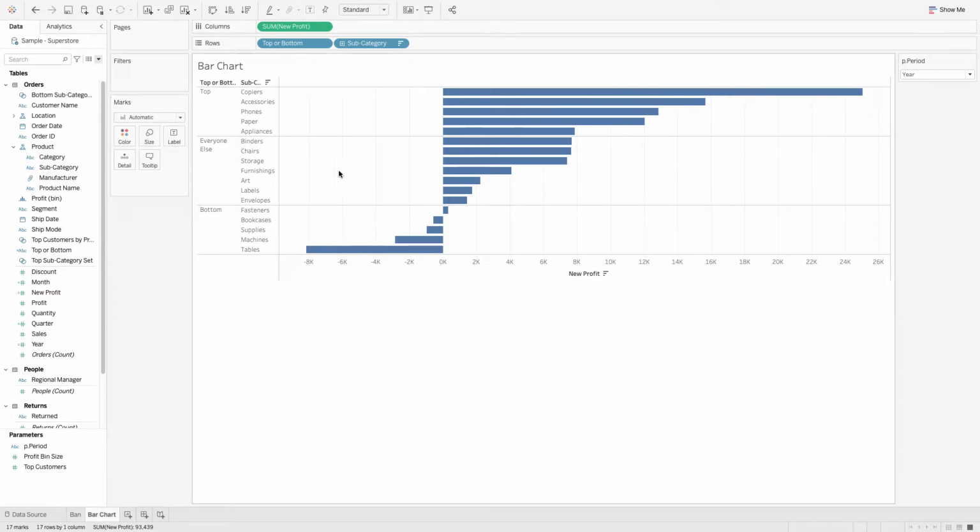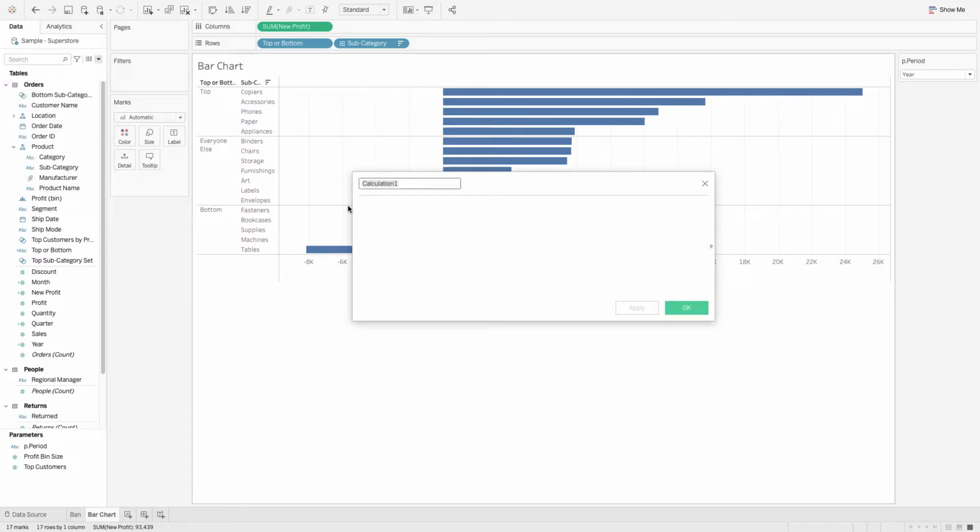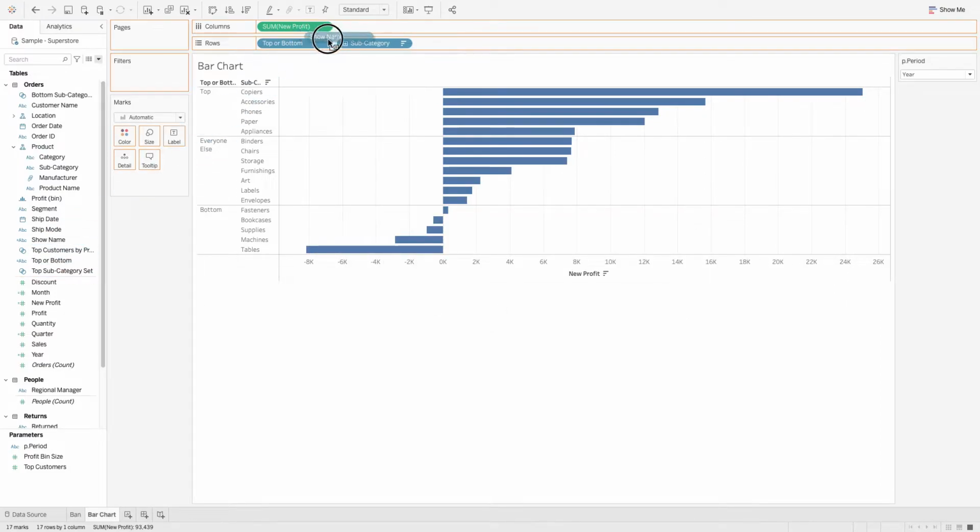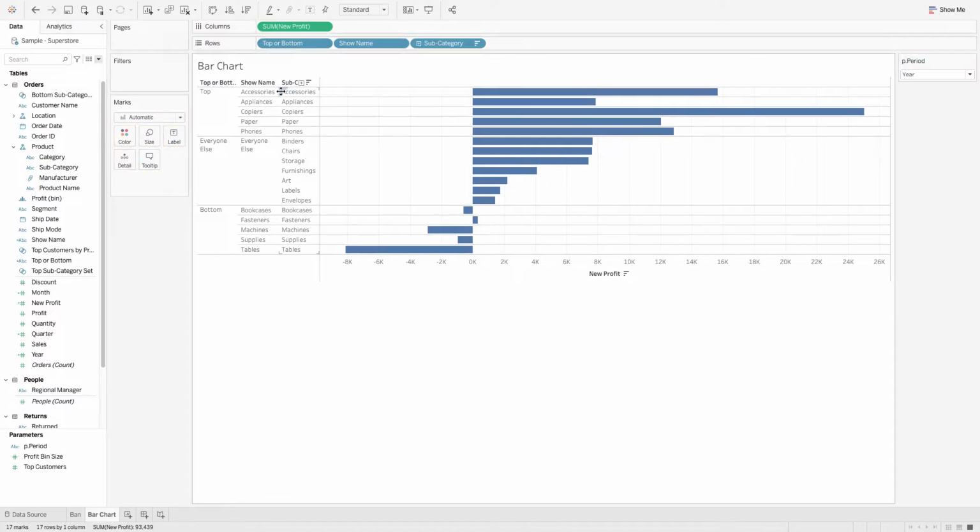So it is starting to resemble what I want, but I want all of this everyone else into one line. And I also only want to show the names of those that are in the top or the bottom. So I need to create another calculated field, and this will just be called show the name. So basically if it's in the top set or bottom set, then subcategory, else, everyone else. All right. Let's bring this into our view and see if it is working as expected, and it does.